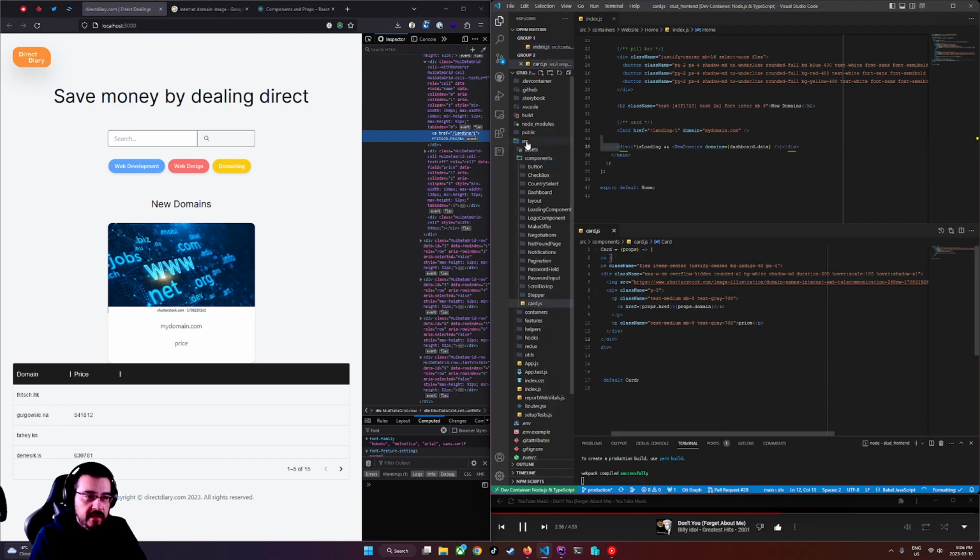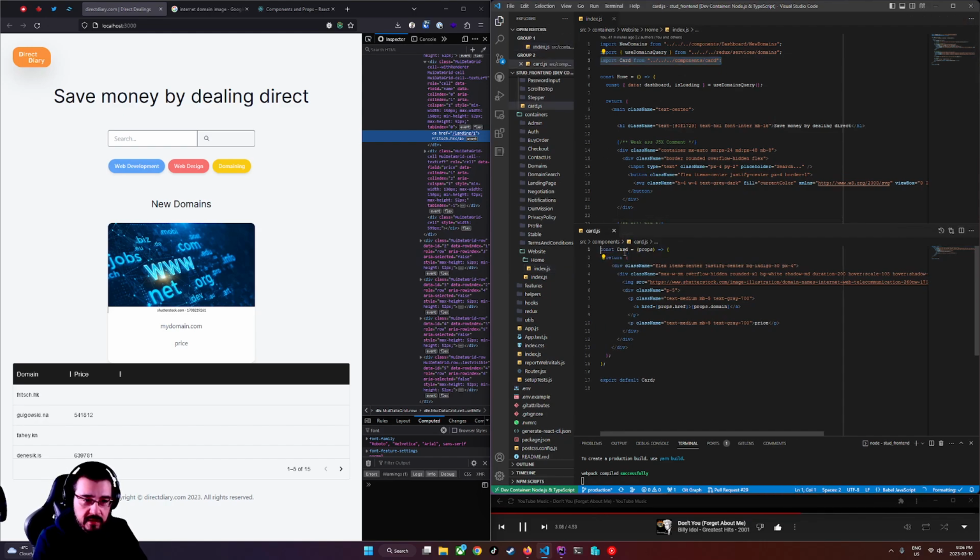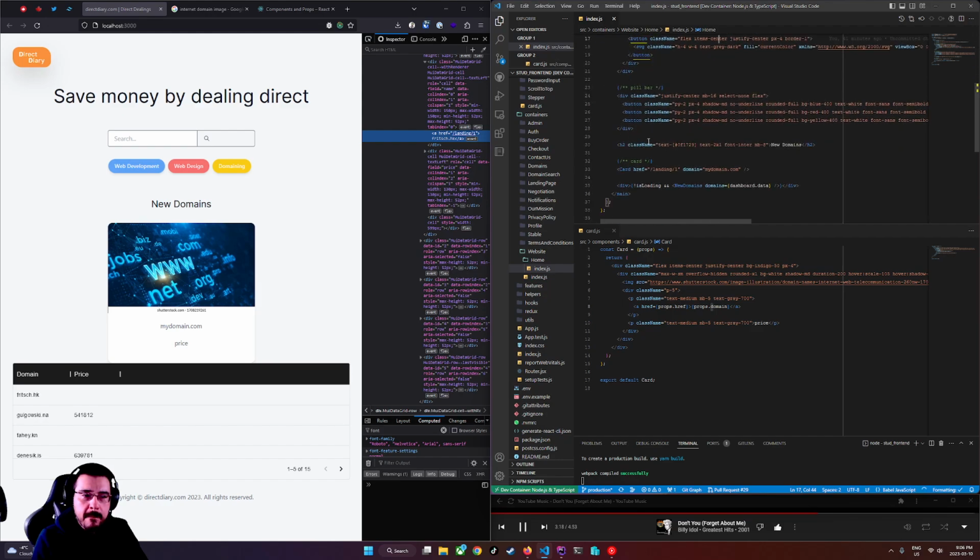I just stuffed it in src, and then components, and then card. Real simple. I'm importing it right here. Import card. There's the actual const card and the export. I added a couple props right here, href to landing one. I just hard coded a value and mydomain.com, and I hard coded that image right there from Shutterstock.